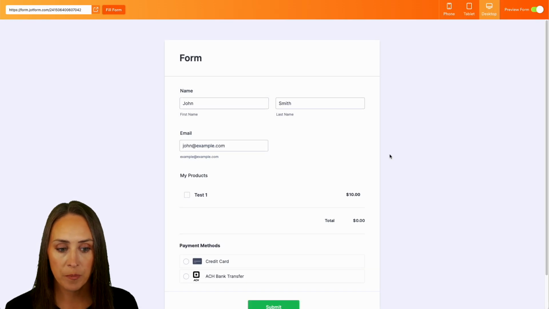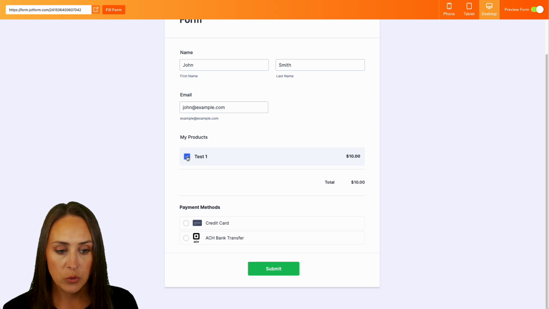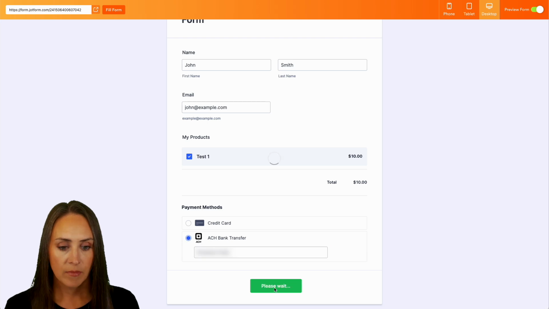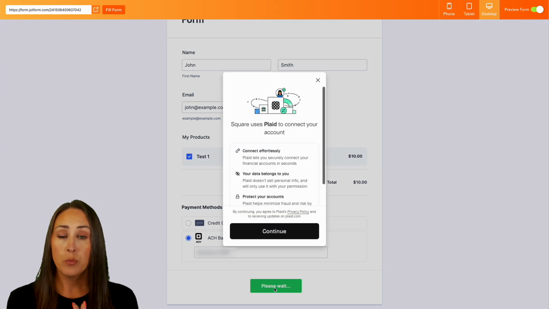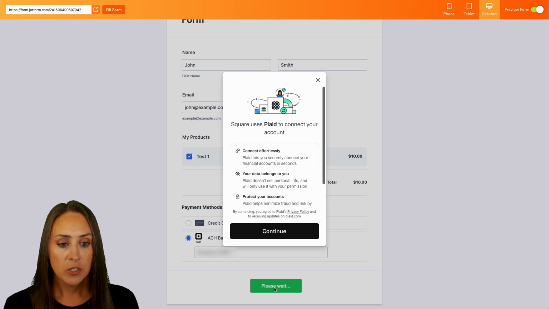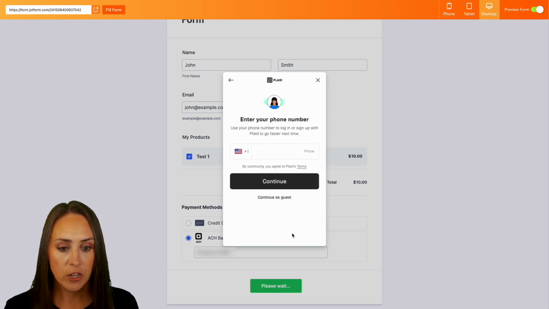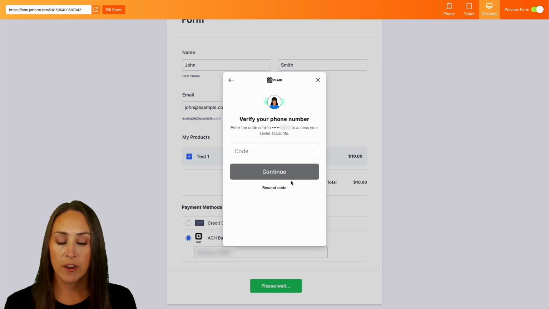We'll do fill form. We will choose that test product for $10. We'll choose the ACH bank transfer, and we'll go ahead and add that account holder's name. Now, from here, we're going to be taken to Plaid to log in to our bank's system. So we scroll down, we have all that information right here. We can choose to continue. We'll enter in our phone number and choose to continue. Next, we're going to enter in a verification code.